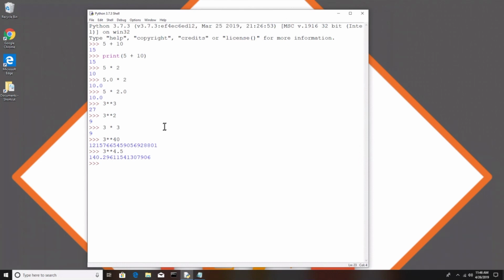All right, so enough on exponents. Let's do another one called modulus. I think it's spelled modulus like that. I might be wrong. If you know, you can correct me in the comments down below. But the modulus operator is the percent sign. So for example, let's do 10 modulus 2, and that gives us 0.